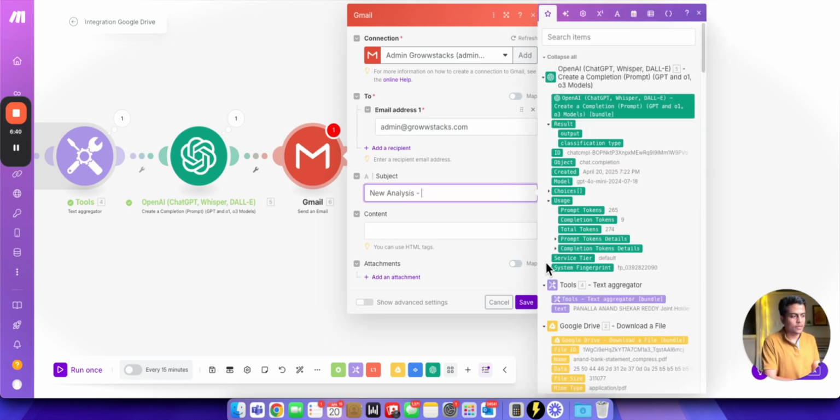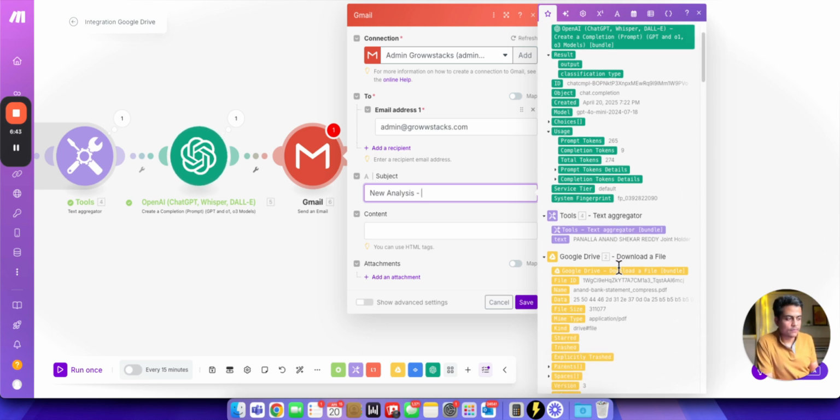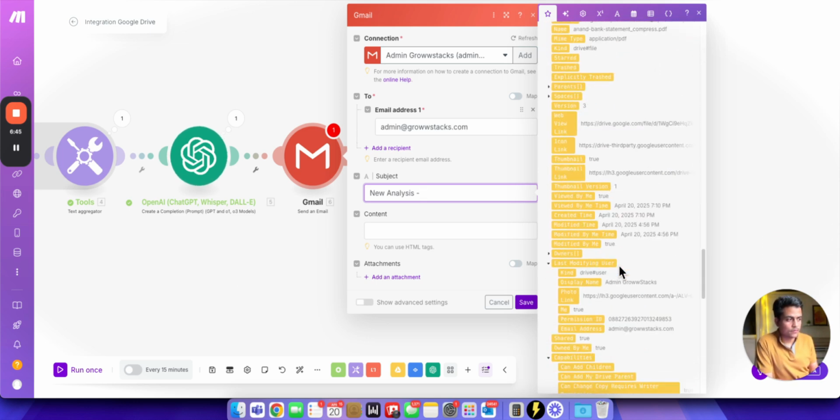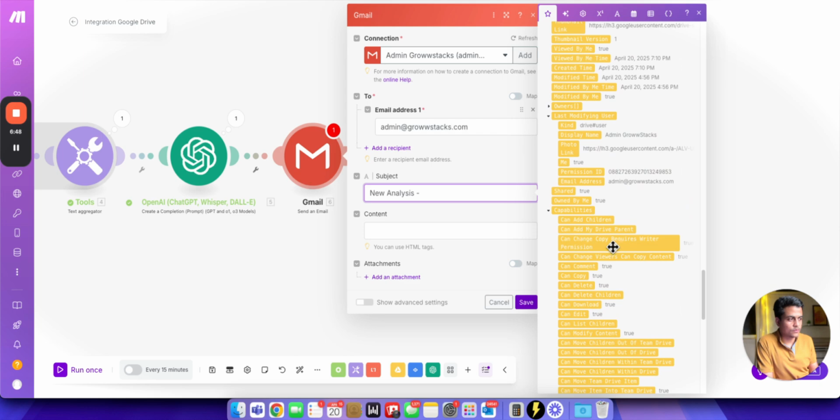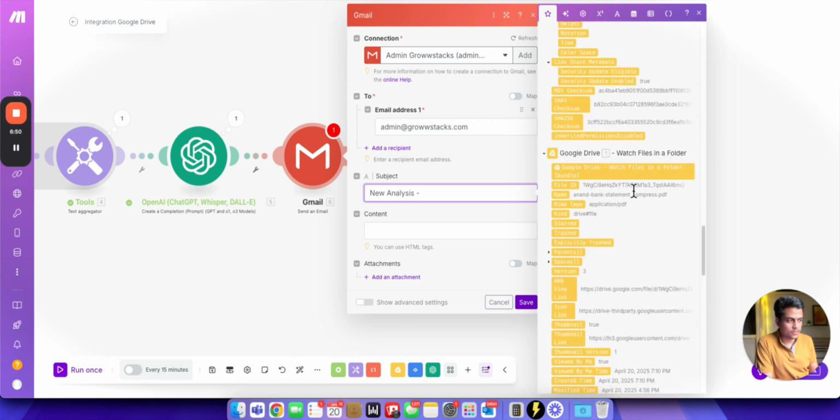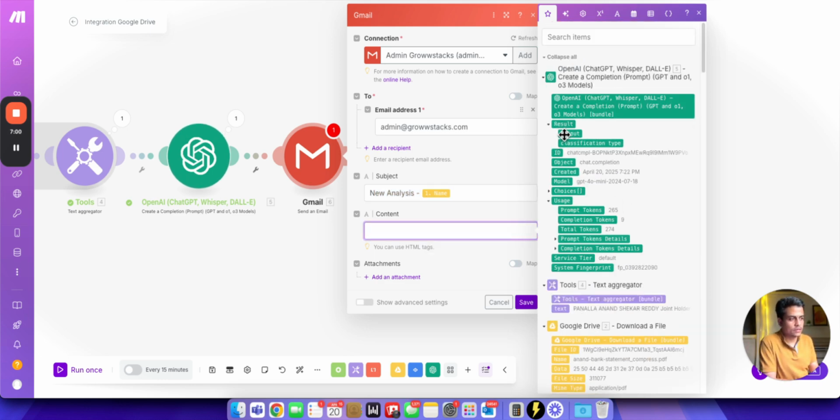Then here we can map the doc name. Where will we get the doc name? From the first module where we had watch file. If you go to the watch file over here, the first one, you see the file name is here. So I can simply put the file name in the subject line. Each of these files will be different. And then content, we are getting content output from the GPT. Simply map, right? That's it.